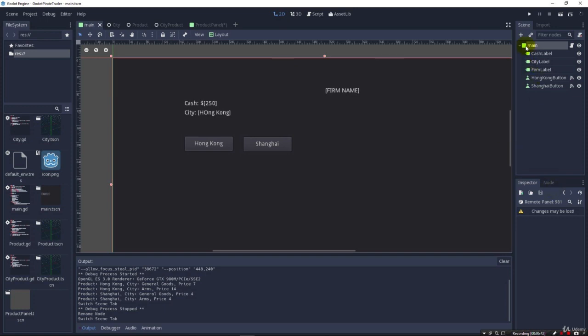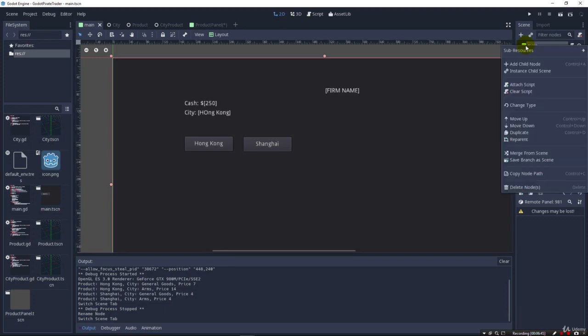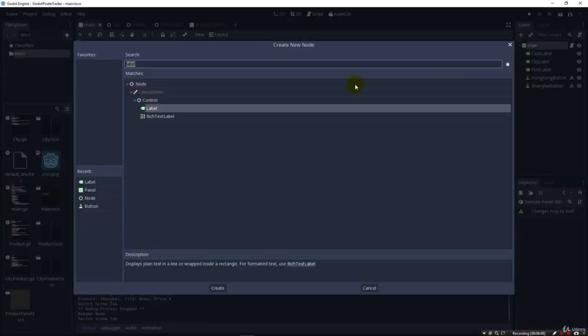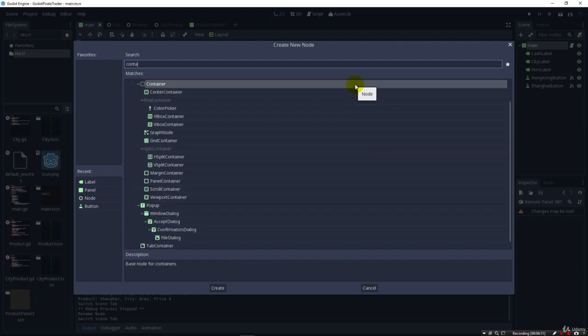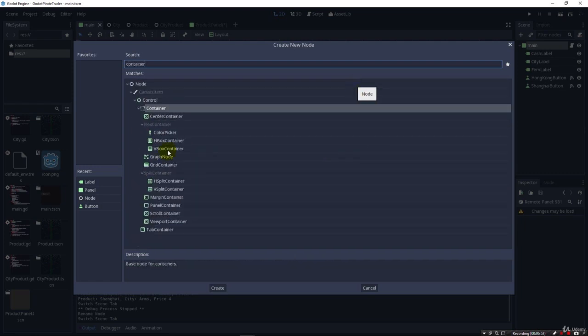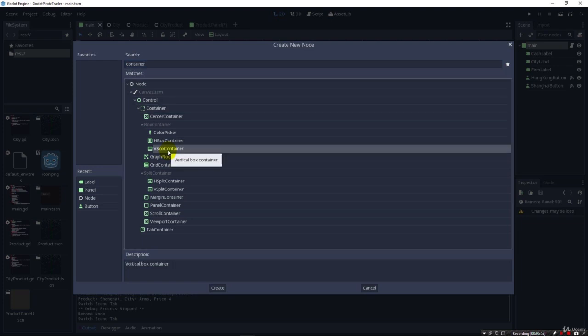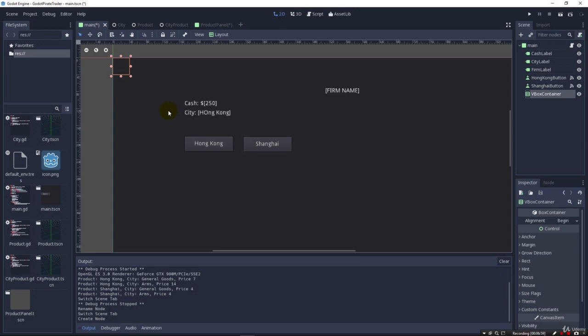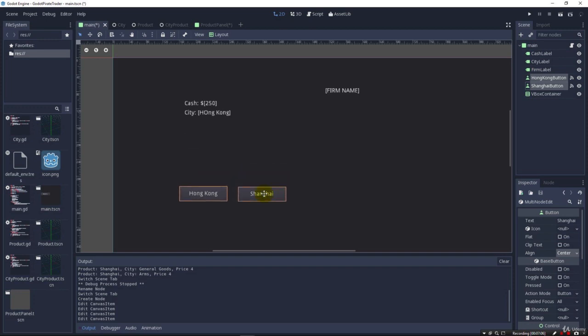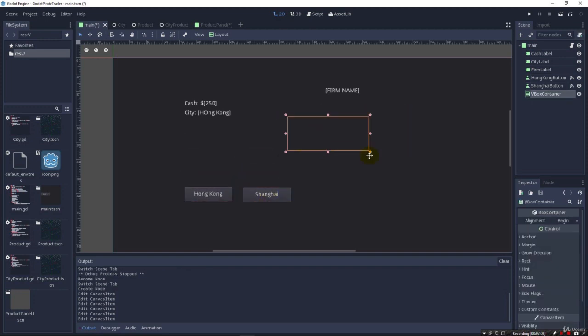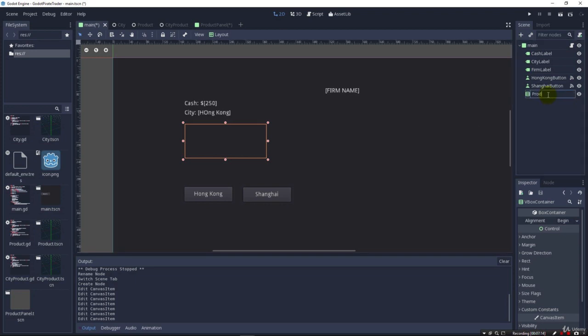We can come here into main like this, right click, and create a container to hold our products. So I'm going to say container, and there's different ones, but we're just going to use a VBox container because all our products can just be listed vertically by the style we're using. So I'm going to come in here, and let's go ahead and move our buttons down. They're in the way. You can't really see that, but I know it's there. Instead of VBox container, I'm going to call it product list container. It's a little long, but that'll work. So this is going to contain our product list right here.